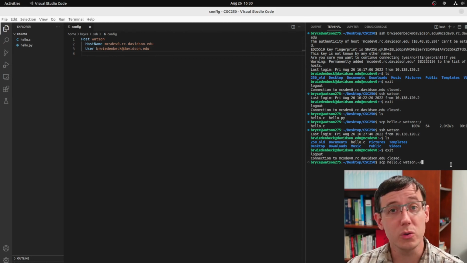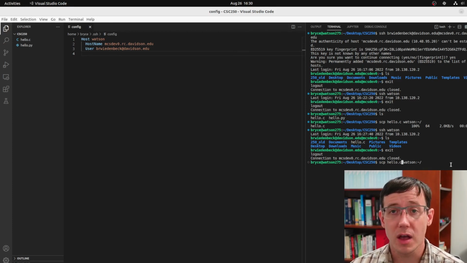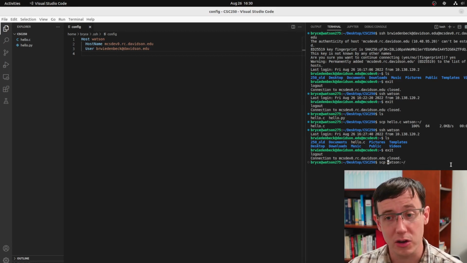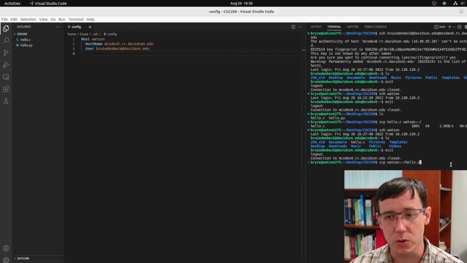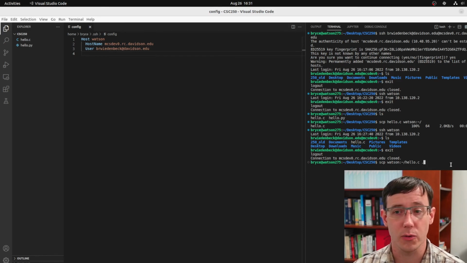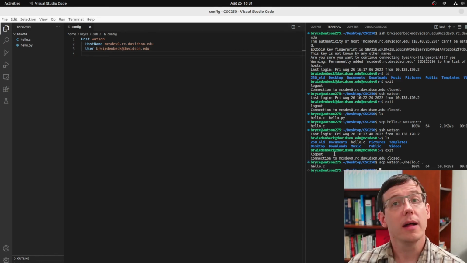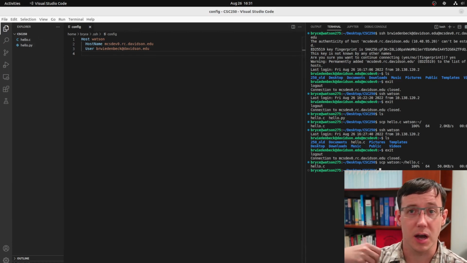I could also use a similar scp command to copy it back from Watson to my computer. In that case, I want the first argument of scp to be the location on Watson that I'm copying from. So that's ~/hello.c. And then I need to tell it where to copy it to. So I'll say space dot, where dot stands for the current directory. And that command has overwritten hello.c with the version that was copied from Watson.